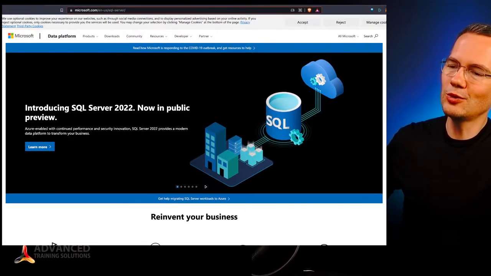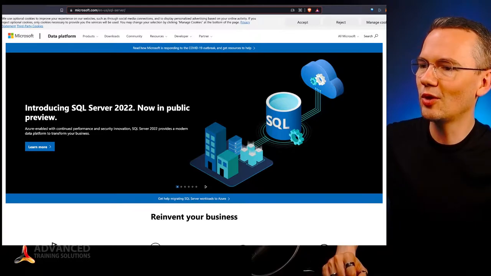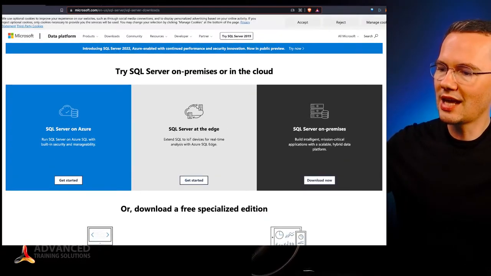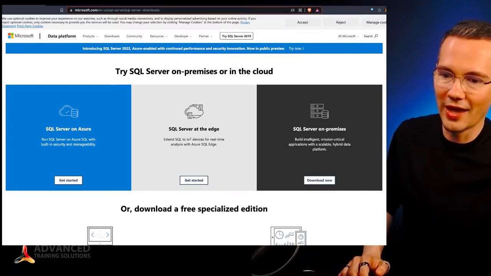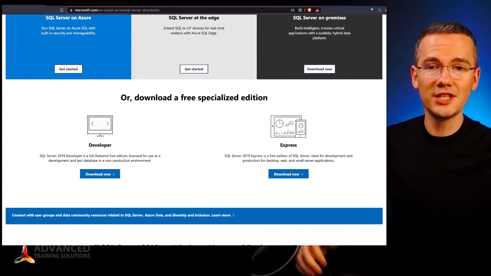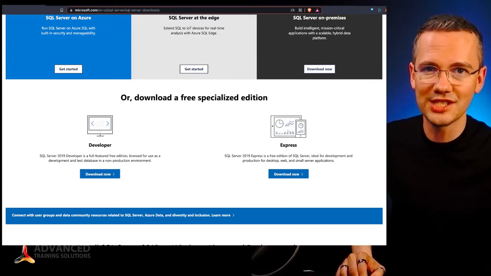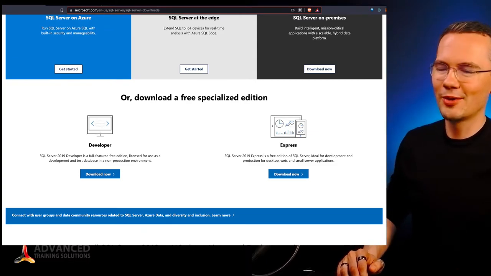Now, the question of the day is whether SQL Server Management Studio is a free tool. So, let's just take a look at it. If you go to the Microsoft website, to the SQL Server section of Microsoft.com, and go to the downloads, you can download SQL Server on Azure, or you can try SQL Server on Azure, on-premises, and so forth. You can download your free specialized editions that we already covered on this channel, so don't forget to subscribe and look through the already available content.